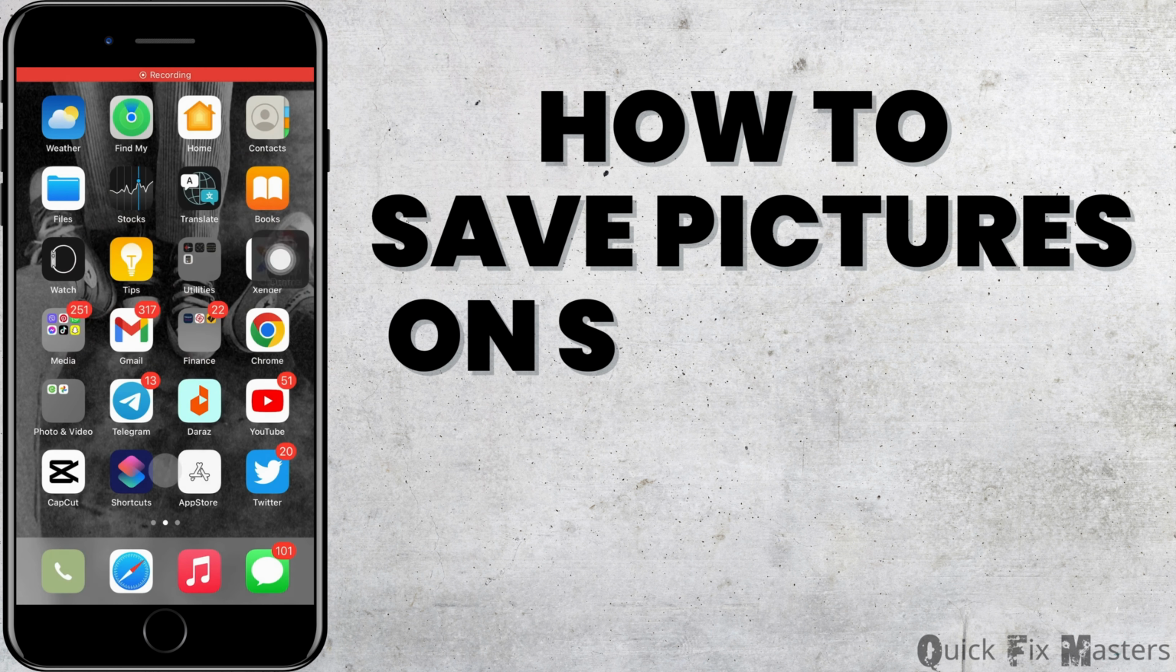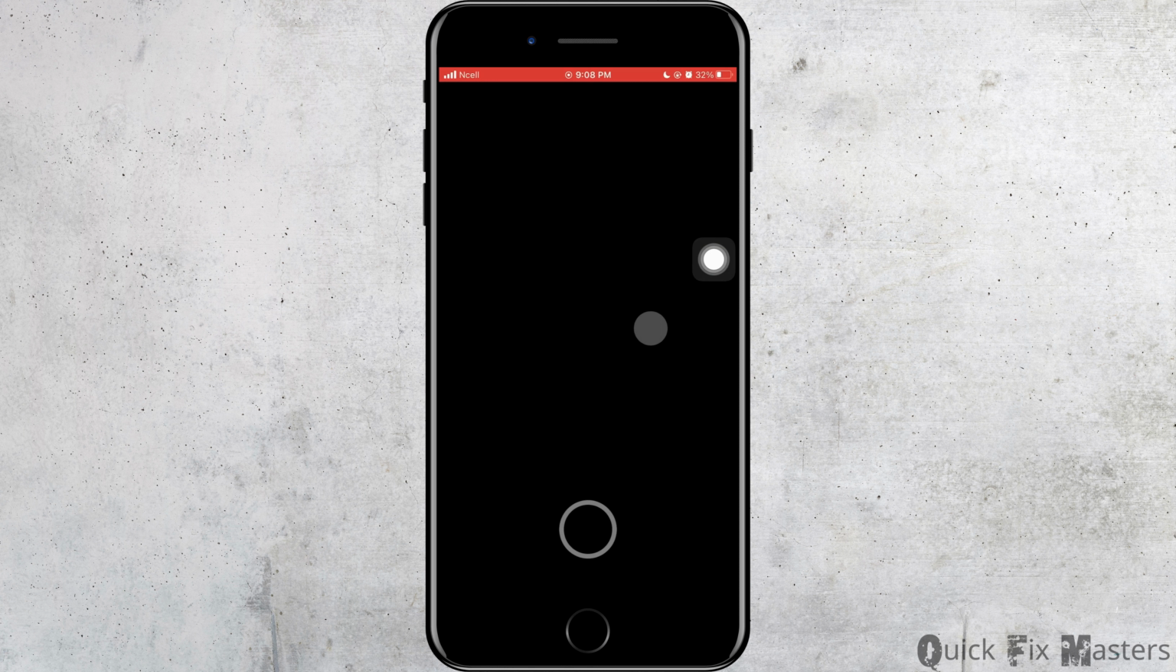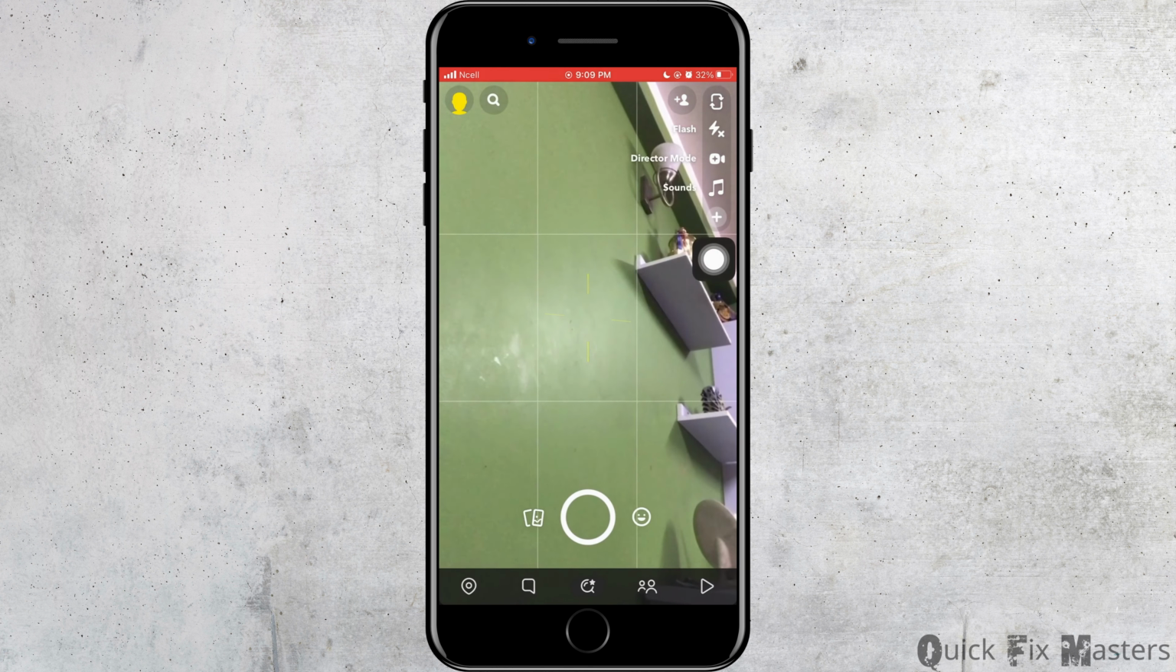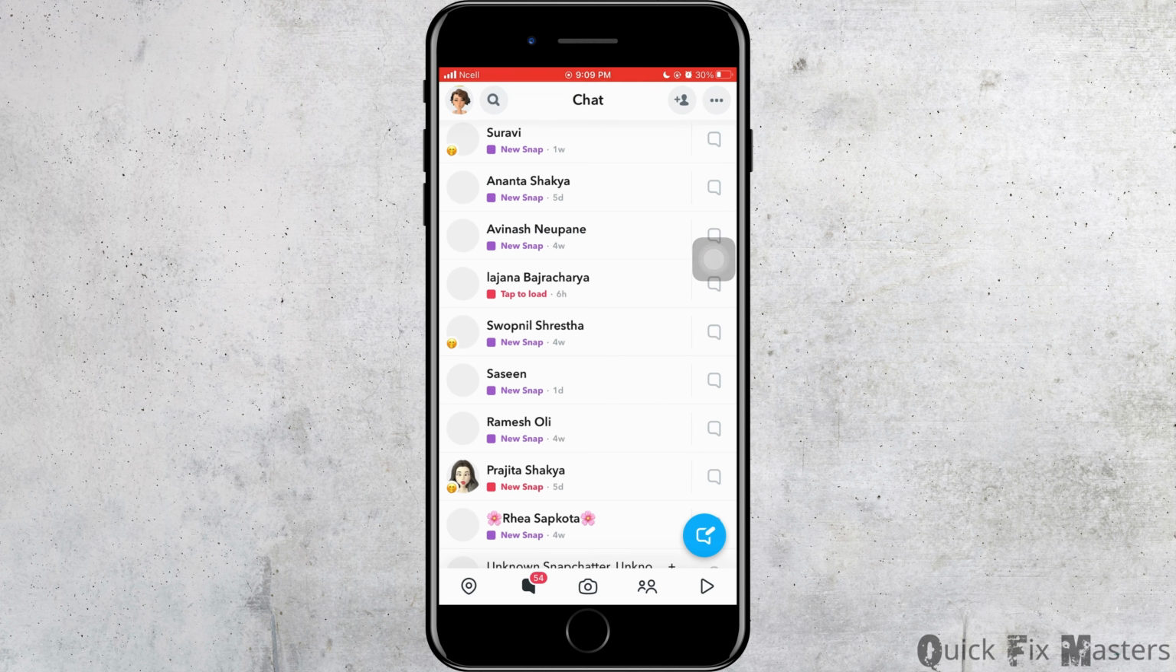How to save pictures on Snapchat without them knowing. Let's jump right into the steps. First things first, go to Snapchat and go to the chats. Now open any of the friends' chats that you want to save from without them knowing.